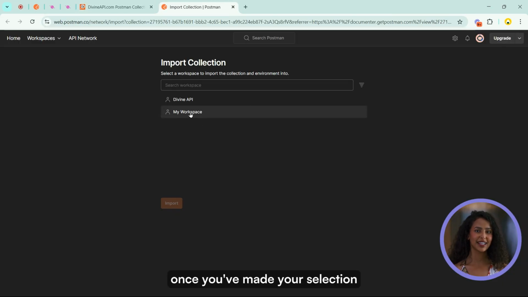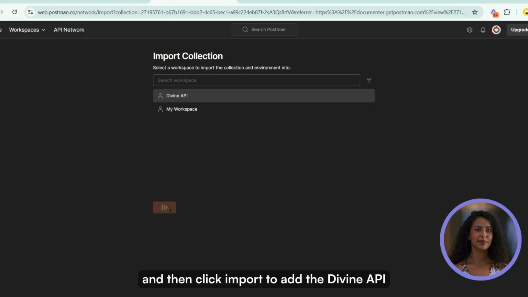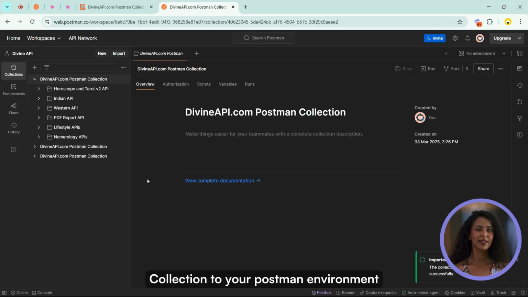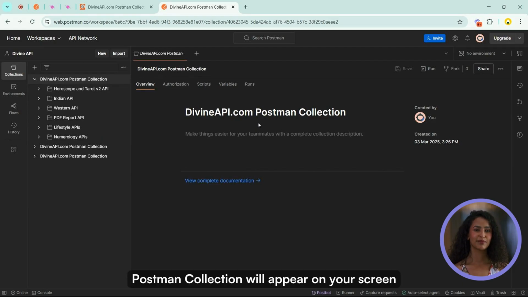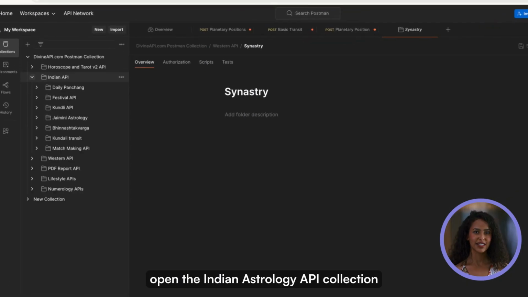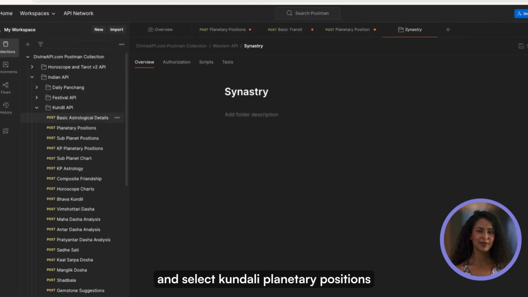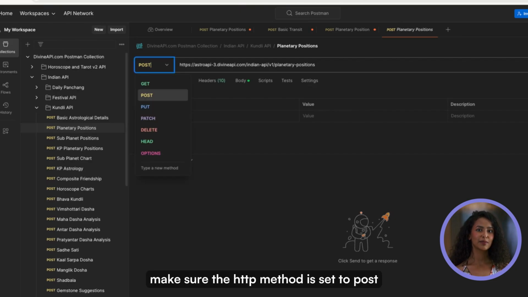Once you've made your selection, choose your preferred workspace and then click Import to add the Divine API collection to your Postman environment. If the import is successful, the Divine API Postman collection will appear on your screen. Now that Postman is ready, open the Indian Astrology API collection and select Kundali Planetary Positions. Make sure the HTTP method is set to POST so that we can send a request.